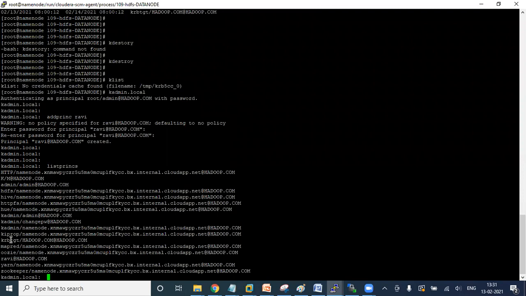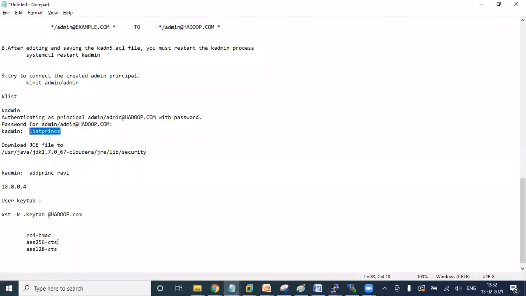Here I can see Ravi at the realm name. So my user principal is created. Now I want to create a keytab for my user principal. I don't want to give the password. So what we can do is this command. I'm giving my file name as ravi.keytab and my principal name Ravi at the realm name. So this is my user principal name and this is the file I want to create, and this is the complete command.